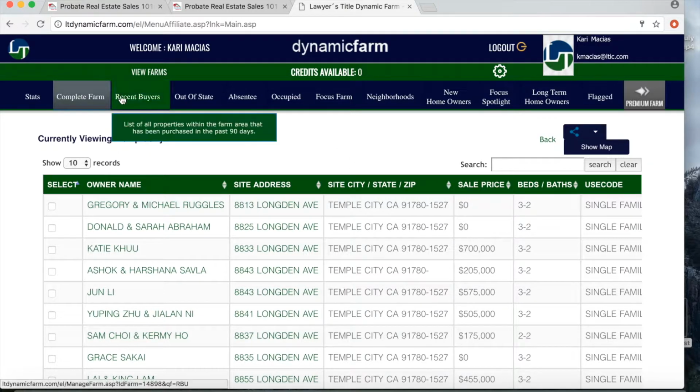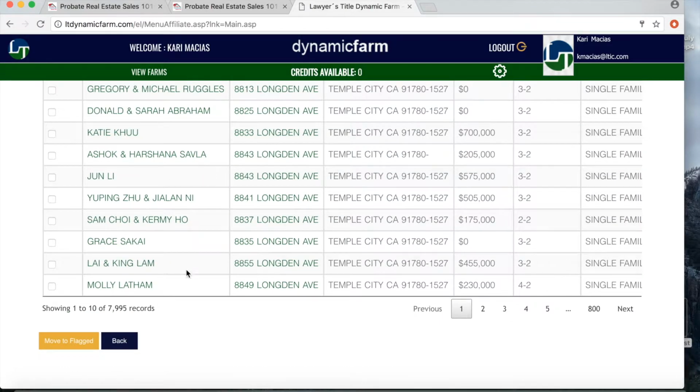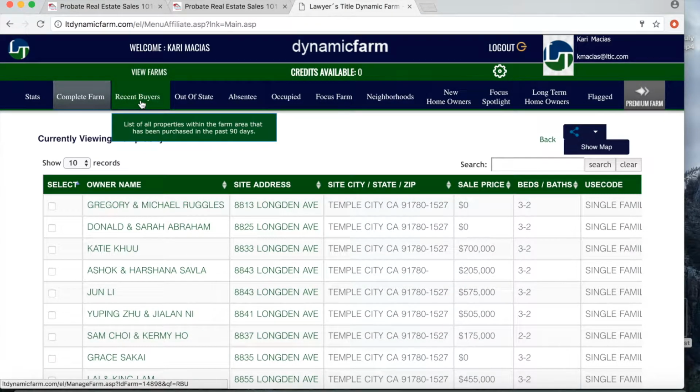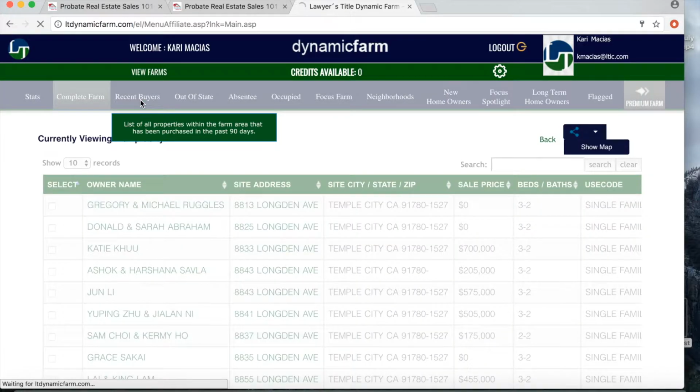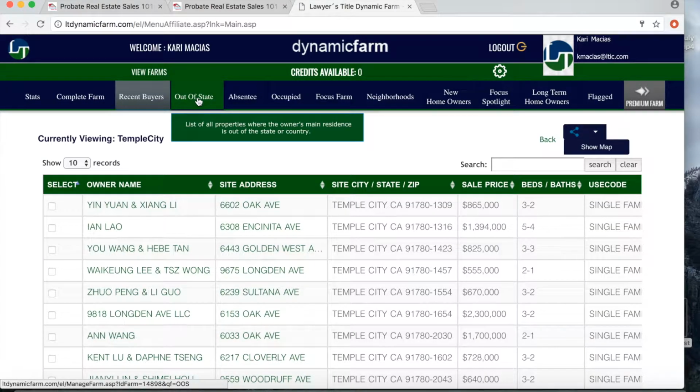But here's what's cool. So let's look at it. It has all these sub farms within your farm. So out of this total of 8,000 records, I can click on recent buyers and it'll show me the people who have purchased in the last 90 days. I can click on out-of-state owners. These are all the people who own in my farm, but they live out of state based on their mailing address.